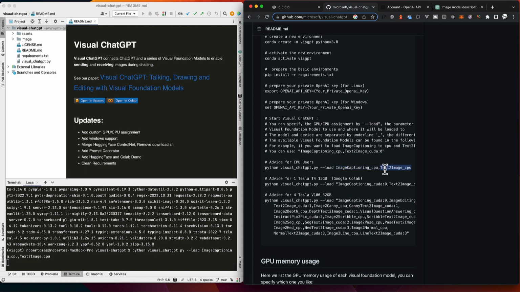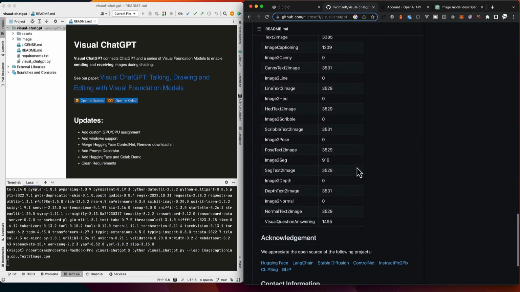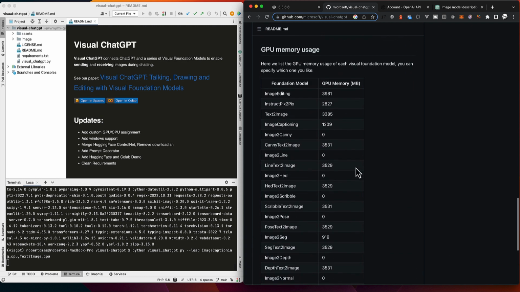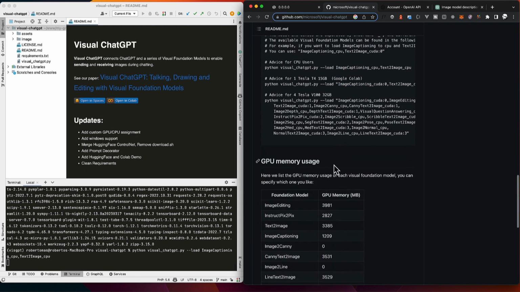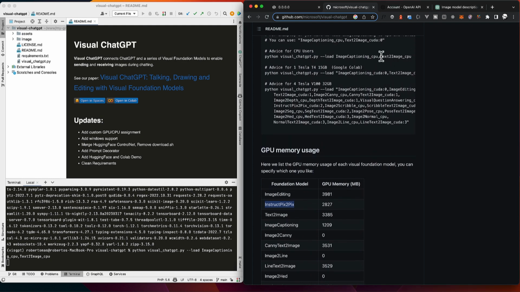This means I will have the capability to ask it to generate an image from text and also describe what my images have. So I'll be able to upload an image and ask it to give me a description. I could load more of these by just putting them comma separated. So let's say I wanted to load InstructPix2Pix, I would put it with instruct_pix2pix underscore CPU for the CPU version.